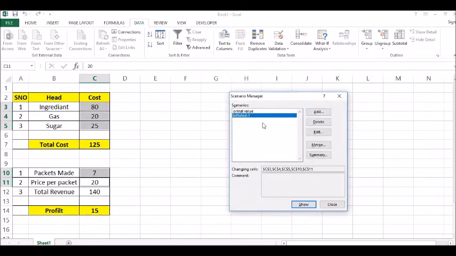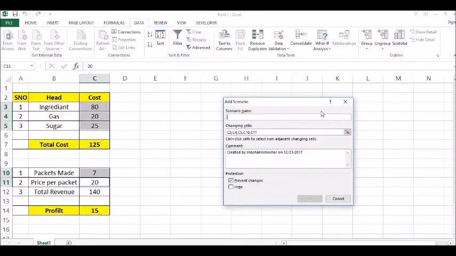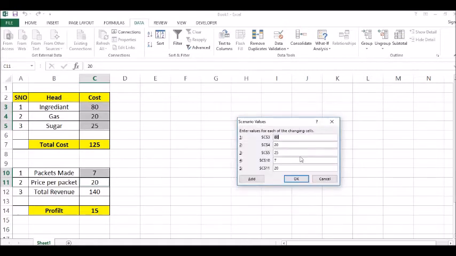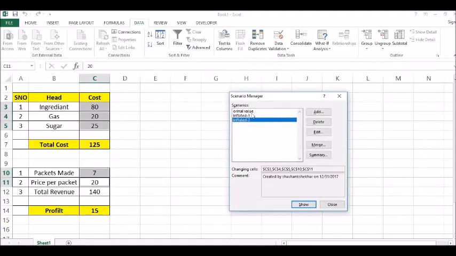Now let us come up with scenario 3. Add inflated 2, everything remains the same. Here I change it to maybe 500. I mean the ingredient cost is 500. Gas consumption will be almost 50. Sugar consumption may reach 100. Packets that could be made will be, I hope, around 40 packets, and I will say OK. So now these 3 scenarios we have created.